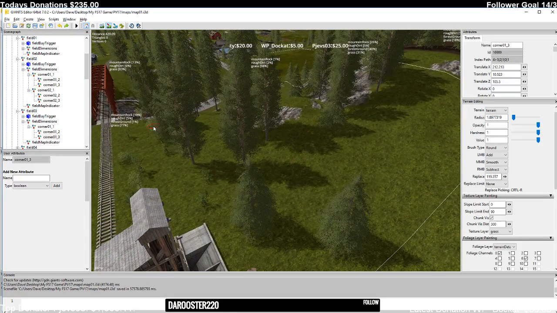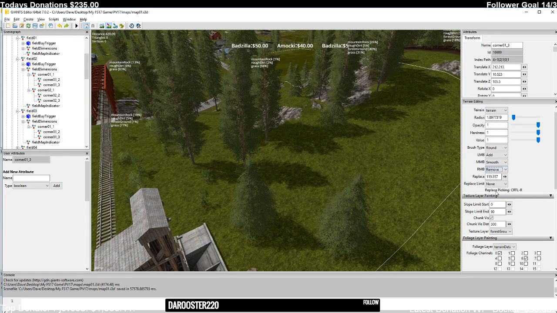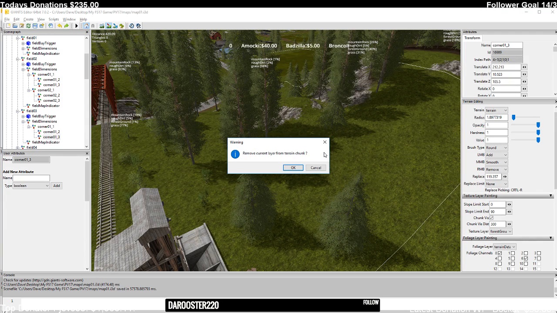What you can do at this point is select your forest grass from your foliage layer, or your terrain layer, excuse me, and/or forest ground right there. Select the forest ground from the texture layer, and then I'm going to put my right mouse button on remove. Now if I right click, it says remove current layer from terrain chunk.